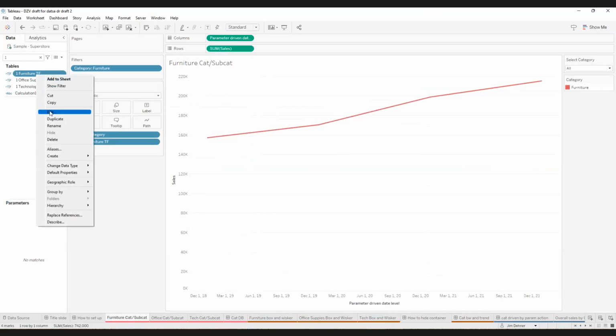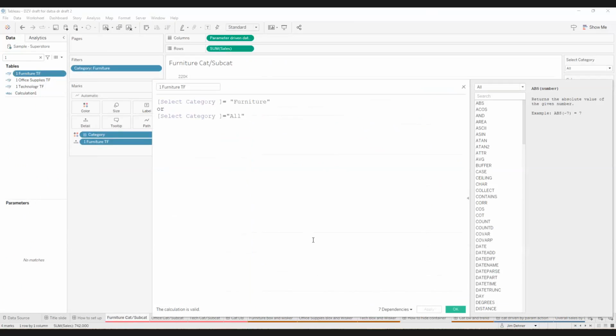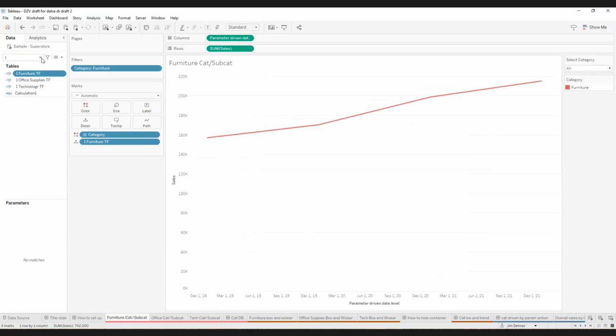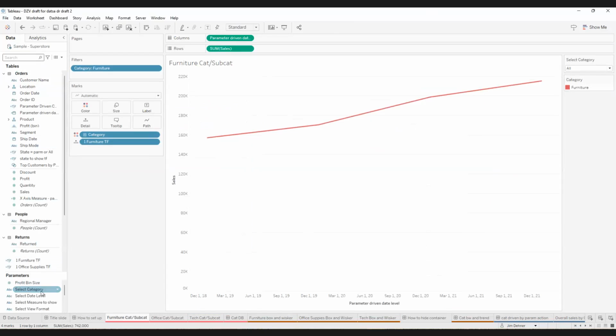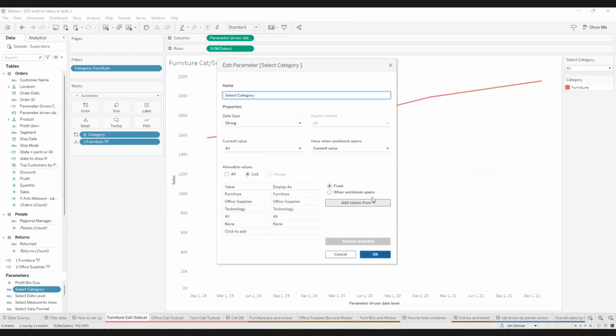as, and this is a Boolean expression. And it says if this category, and I'm going to open up this parameter here in just a second. If the parameter equals furniture or the parameter equals all, return a true. If not, return a false. And let's take a look at what that parameter setup looks like. All I've done is create a parameter on category, and then I manually added all and none in that category.